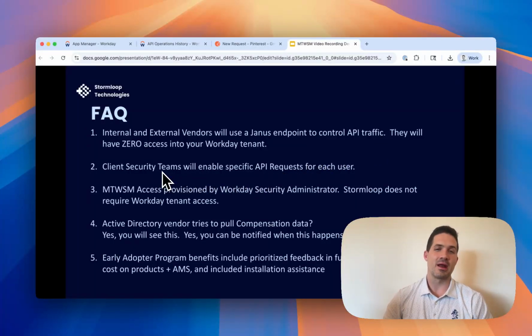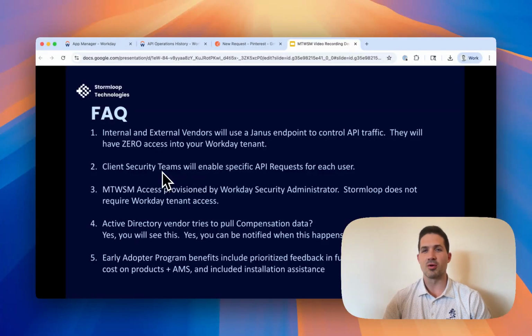Client security teams will enable specific API requests for each user, right? So you can use multiple users with one key, but it's best practice to split them out. You can enable specific security data points for each ISU user to protect your data beyond what Workday allows out of the box.